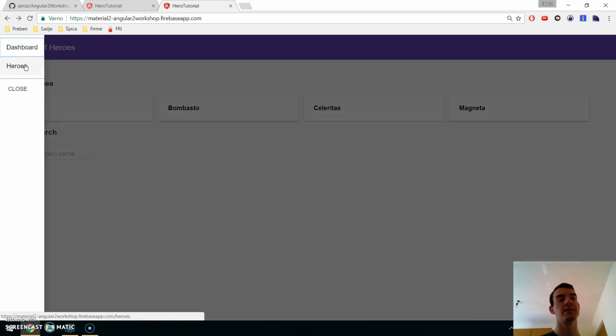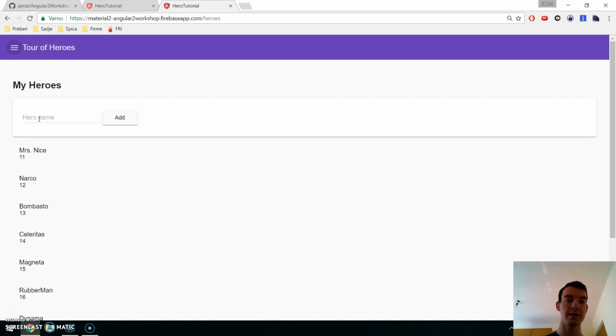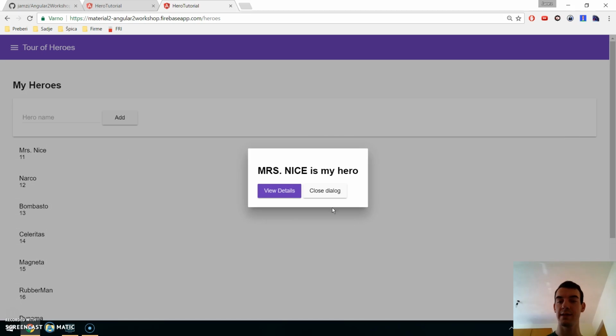Also, if I navigate to the heroes, I get again an input with a button in a card, and a navigation list with heroes. And if I click on the hero, I get this dialog box.